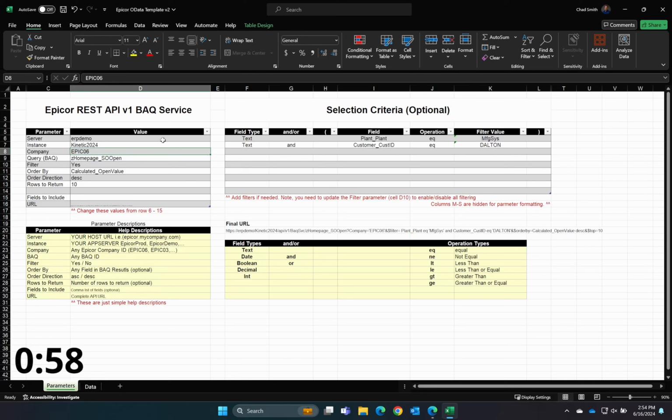Order by allows you to add fields to sort the data. Use the alias column names from the BAQ. For this example, we're going to do calculated_open value. Order direction allows you to specify either an ascending or a descending sort. Let's start with descending. Rows to return allows you to specify how many records you'd like to retrieve. Leave blank for all rows. We'll use 10 for this example to do a top 10.